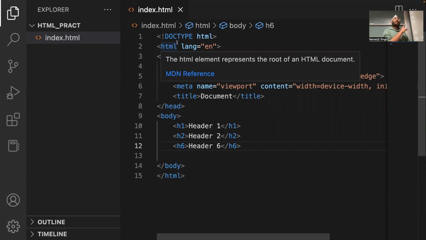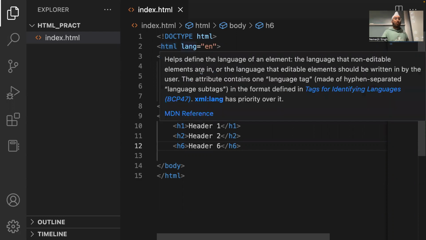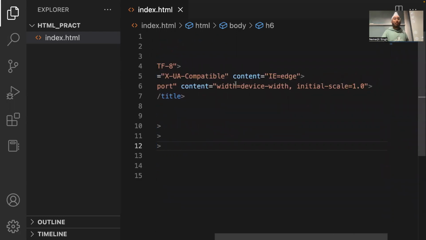Any questions on what we did here? Any issues with this? Yeah, what's up? Oh, this thing? Got you. Anybody else? Any questions on this? Yeah, what's up?